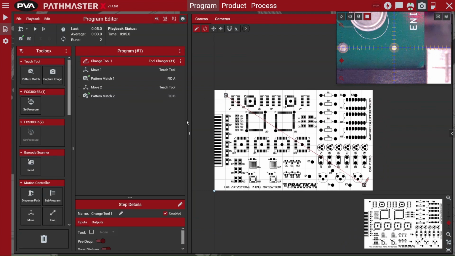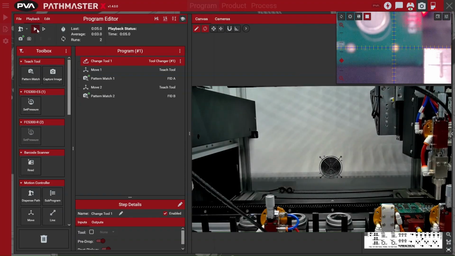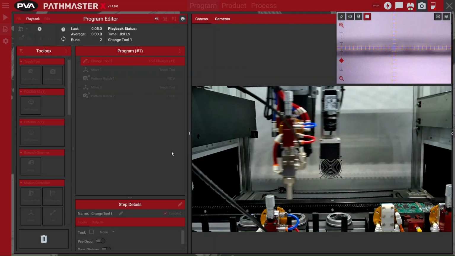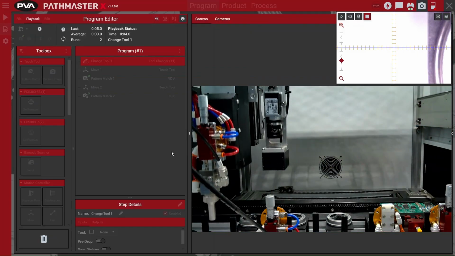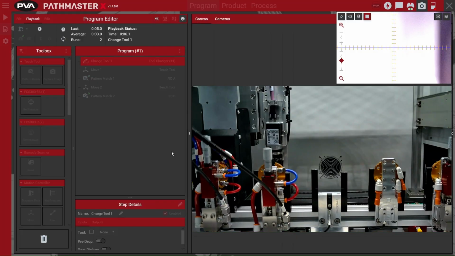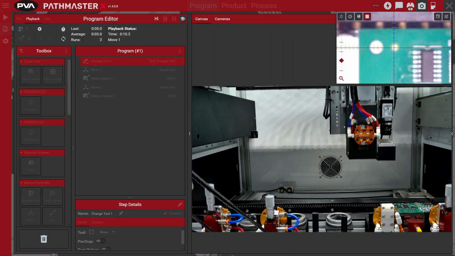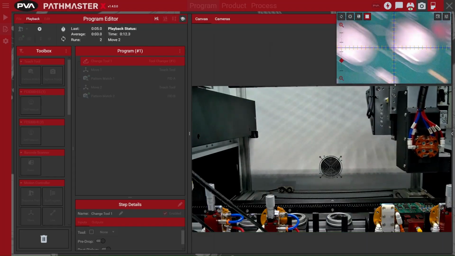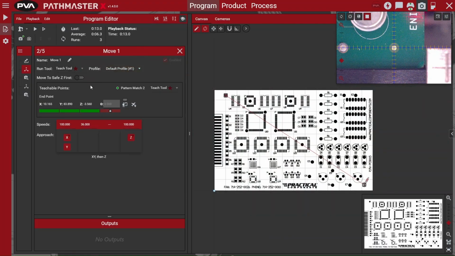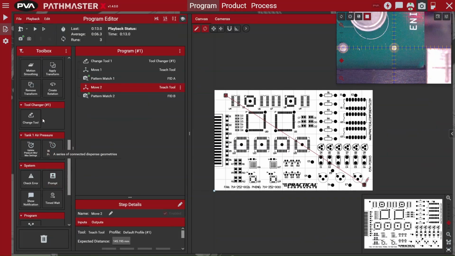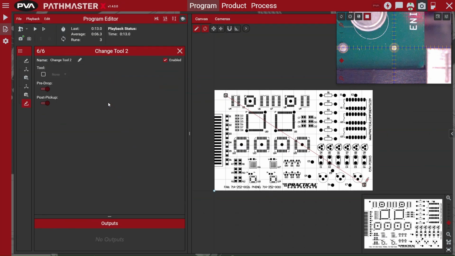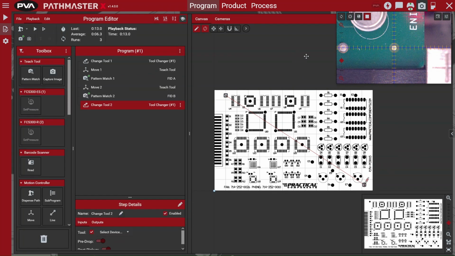Before fiducial checks or inspections, it is advised to drop off any currently held tool. By using the Change Tool function and leaving the Tool checkbox unchecked, any held tool will be dropped off before continuing the program. After steps involving the camera are completed, adding a Change Tool step will ready the tool for use in the program.